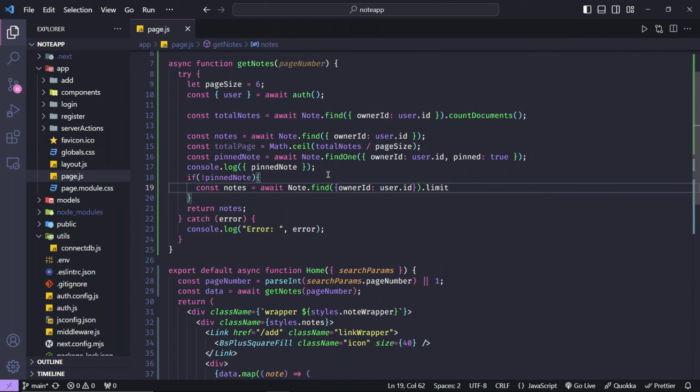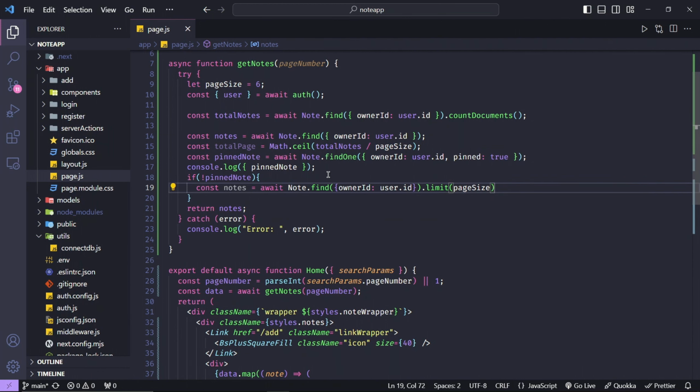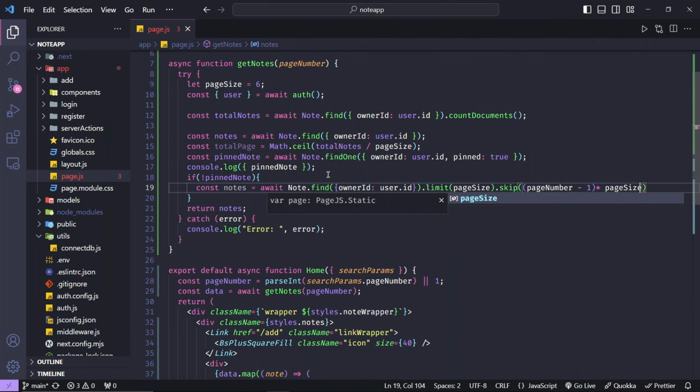We are limiting the nodes to 6 nodes. So limit page size and skip (page number - 1) multiplied by page size. Here we are finding the nodes whose owner ID is equal to the user ID, and by limit we mean we want to limit the page size of nodes to 6. So only 6 nodes are fetched from the database. Then we are skipping the nodes using this logic.